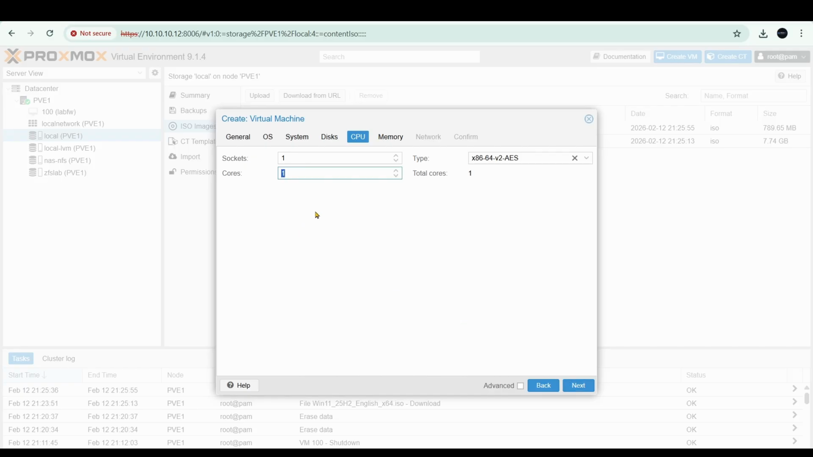Because I only have one socket, I'm going to select 2 cores. For the CPU type, I could keep x86-64 AES, but I'm actually going to select host, so it will represent the host CPU. Next, for memory, I could either leave it at 4 gig, but I'm actually going to select 8 gig, as I do have enough memory on this machine. So I'm going to select 8192 MB. Click next. For the networking, I'm going to keep vmbr0, which is going to represent bridge 0 of my network.